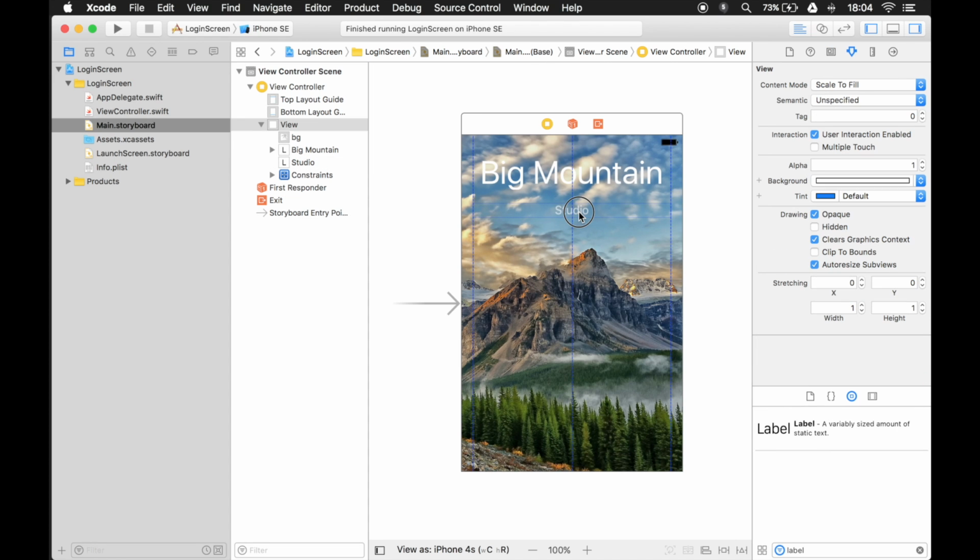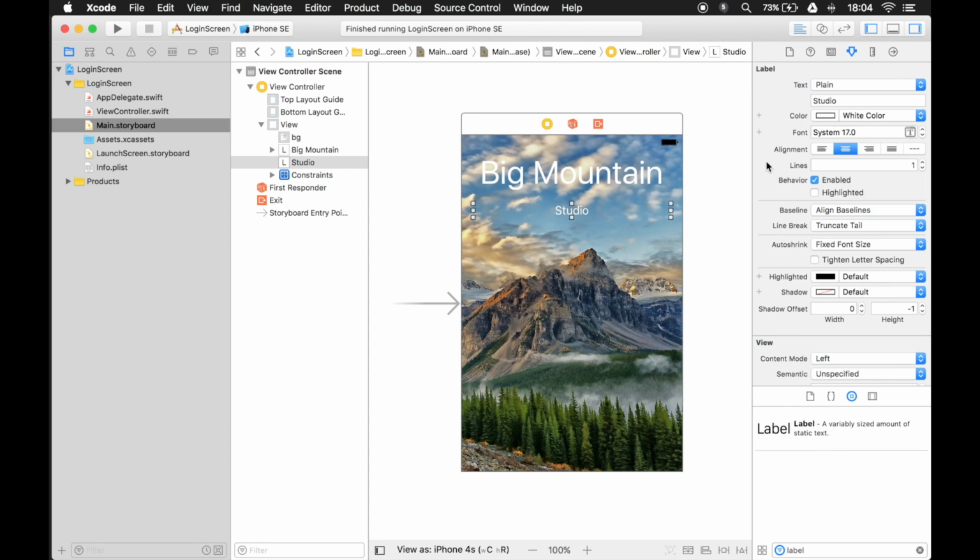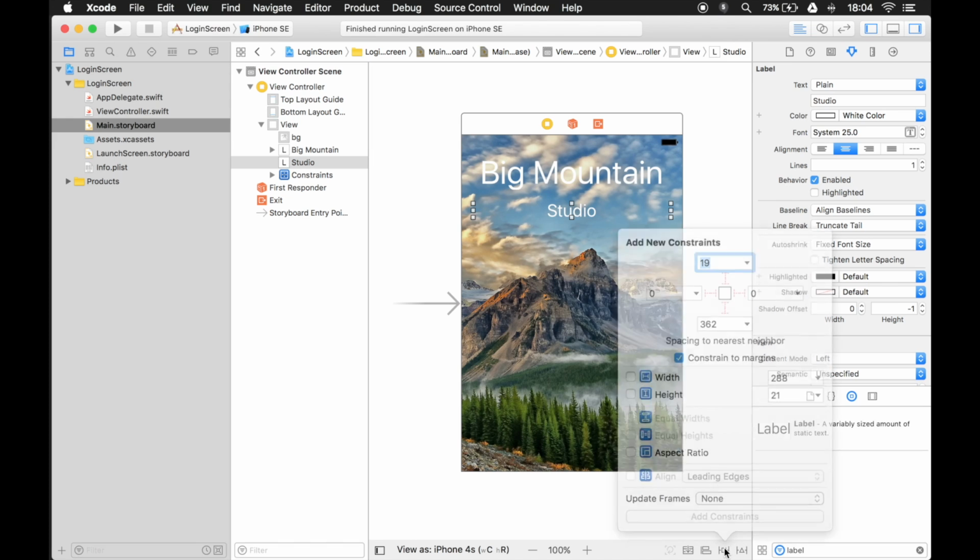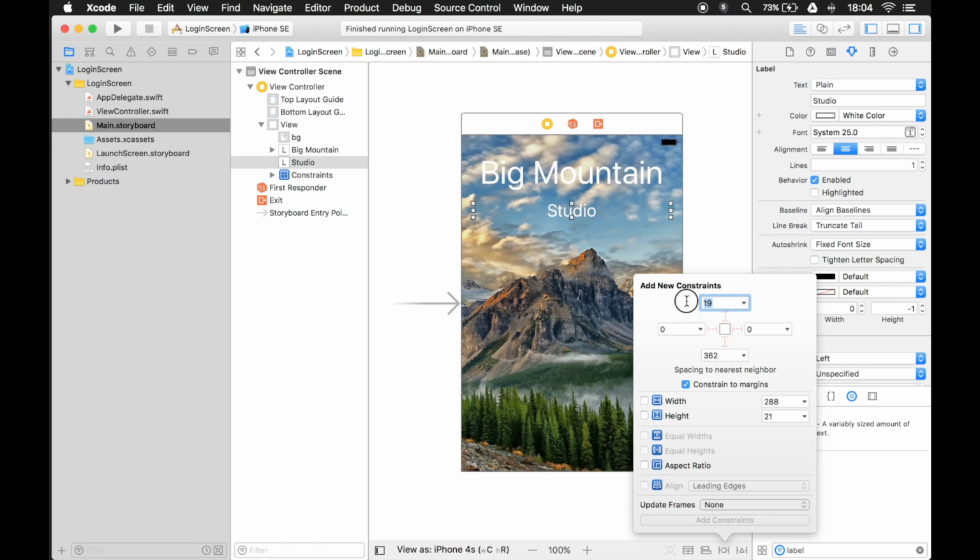And for Studio, we'll keep it right about here. Maybe I'll make this a little bit bigger, like that. And I'll just round it off, make it 20. And you see here, spacing to nearest neighbor. So it's actually 20 from this big mountain label right here. And for the height, I'll just make it 25.